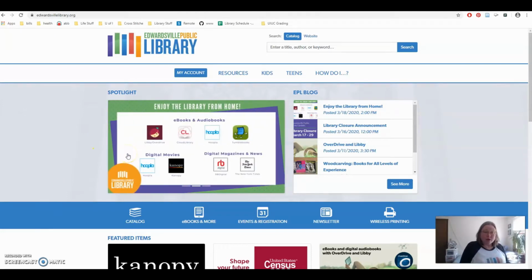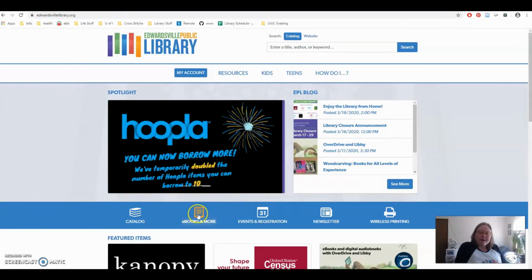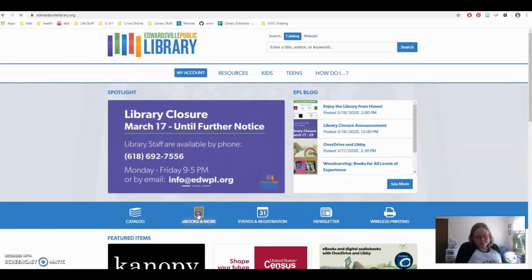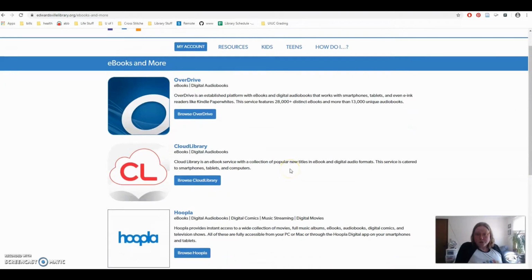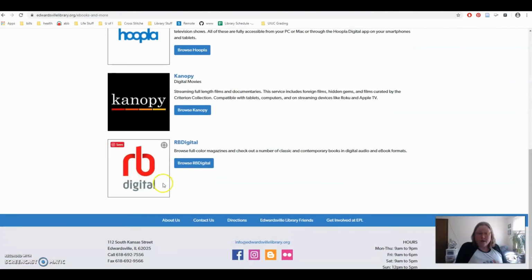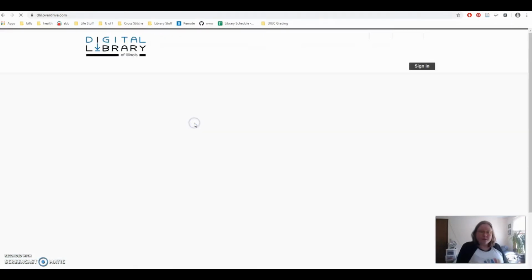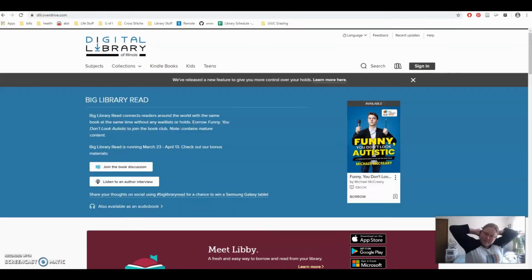So to get started, we're going to go to the Edwardsville Public Library website, www.edwardsvillelibrary.org. And once you get there, you're going to want to go to the blue ribbon and click ebooks and more. That'll show you all of our digital book collections, audio and ebook, some even streaming video and magazines as well. Today we're interested in Overdrive though. So we're going to click Overdrive and that takes us to the Overdrive landing page.